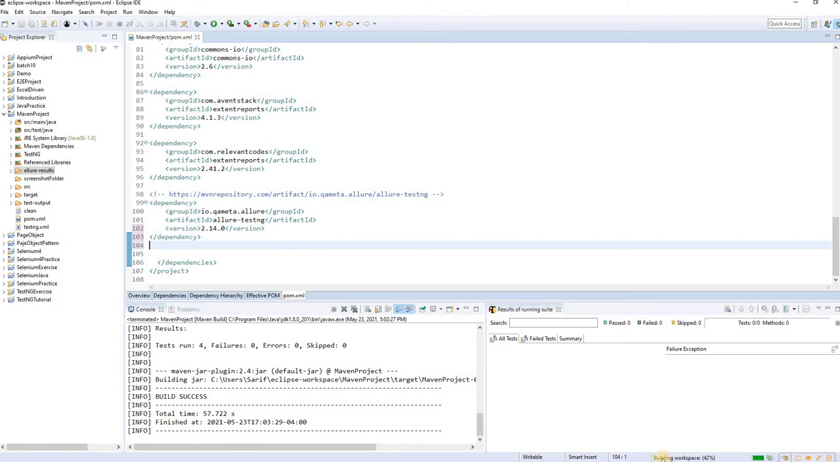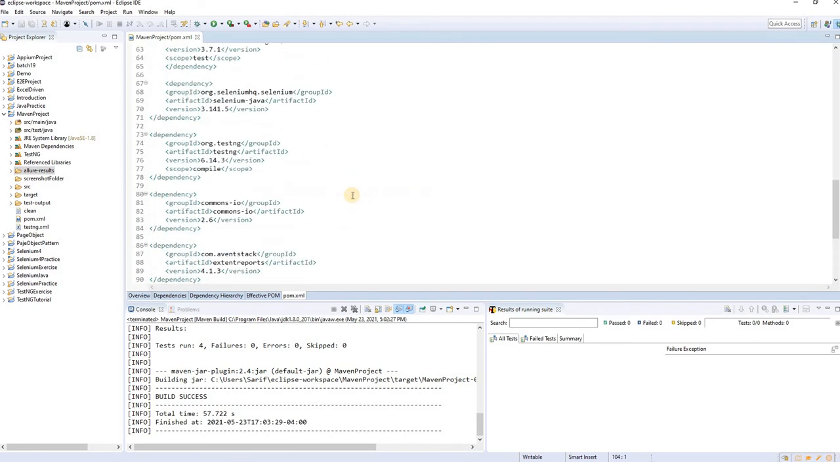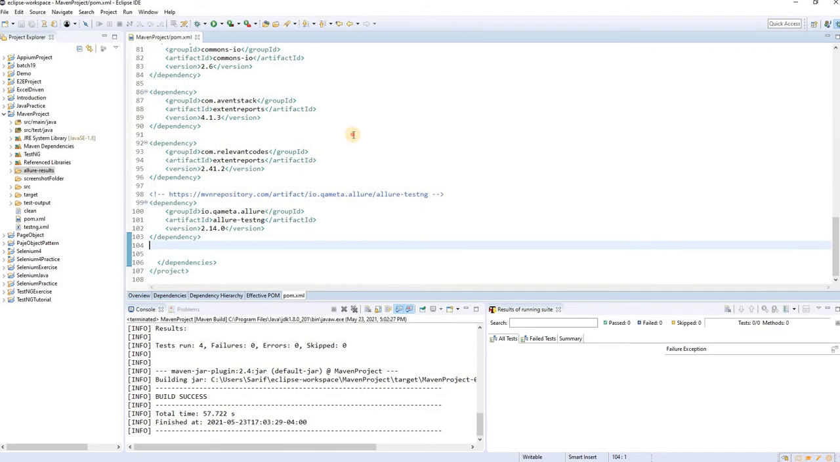The build, you can see at the very bottom, shows the build workspace at 42%. So make sure it's complete, 100%. It means you have to give it a few seconds or a minute so that it downloads the related jar file and injects it into your project. After that you run your project. So let's run our project.